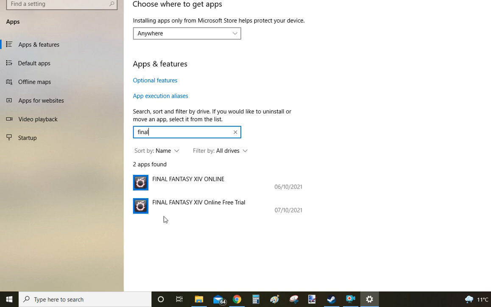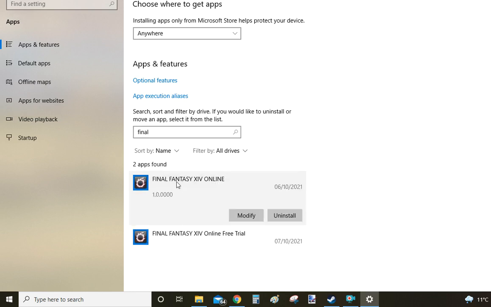Important to say here is I have it twice, because in order to do this video I installed Final Fantasy also on Steam, and then it appears separately here. So you will most likely have just one result here. To start the uninstallation, just click on the program name. You will see these two options pop up, and then you just click on uninstall. This will pull up another pop-up window, and to proceed you will have to click on uninstall here again. I'm not going to do this because I would like to show you the rest of the ways how to do this.